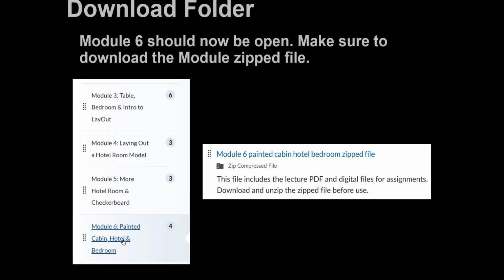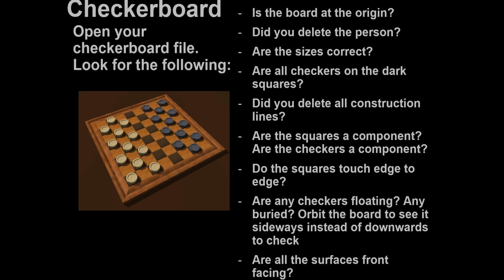Make sure to download the Module 6 zip file and unzip it. Take a moment to look at that checkerboard file that you've created and make sure that all this is correctly done. We'll be using this checkerboard in a future assignment, and you want to make sure that everything's up to date if possible. So just double check on that.